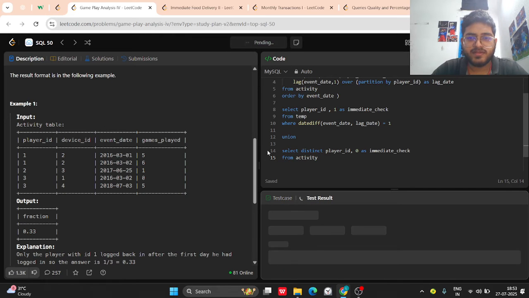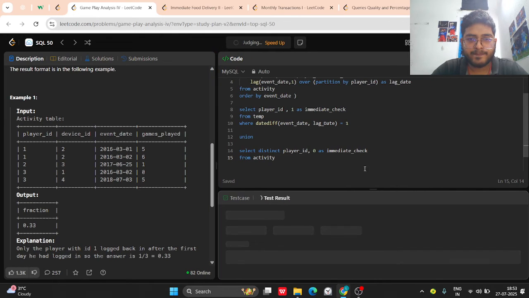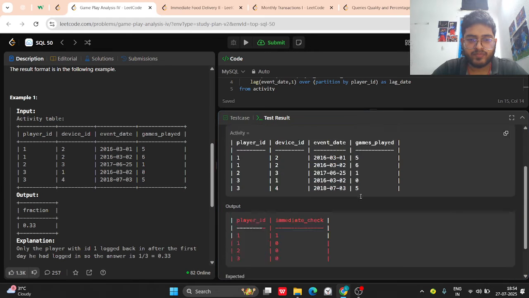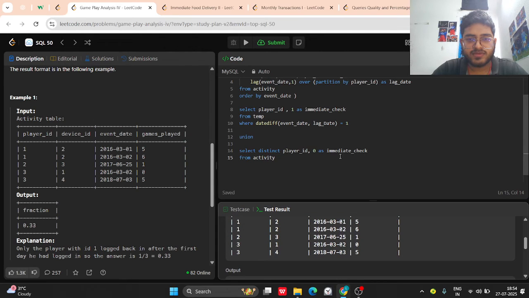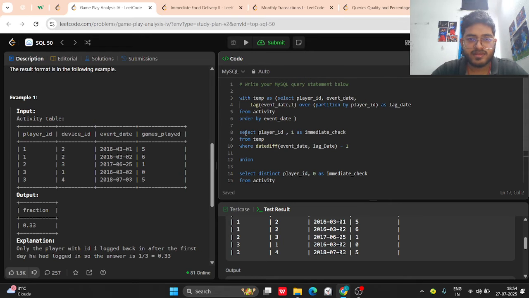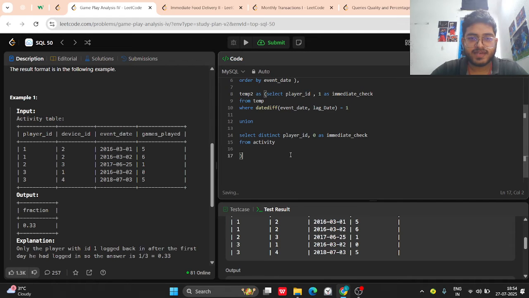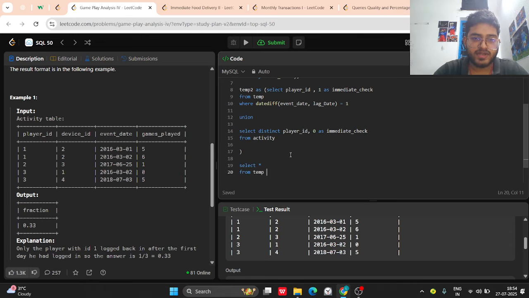Okay, so just run this part. See what we have gotten. Need to sum this part then. Can we somehow do sum? This is getting a bit messier, I think. So we'll use comma here. I will leave this under table, so I will call it temp2 as. Okay, select everything from temp2.